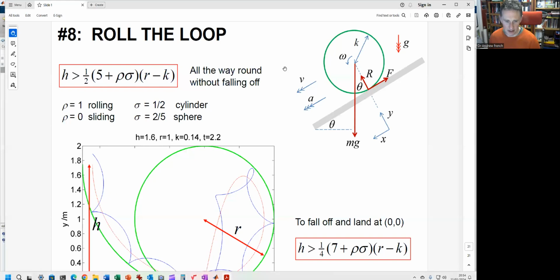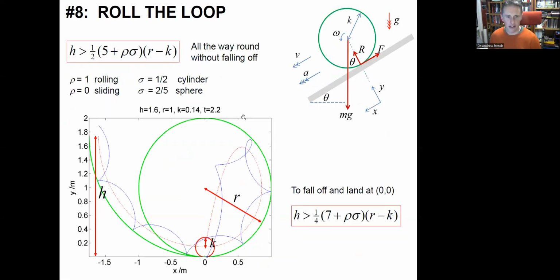Just go back to our presentation. So, in Science by Sim 2, I derived this rather interesting result. So you want to go all the way around. So if we're rolling, rho is 1, and let's assume it's going to be, say, a sphere. So sigma would be 2/5.